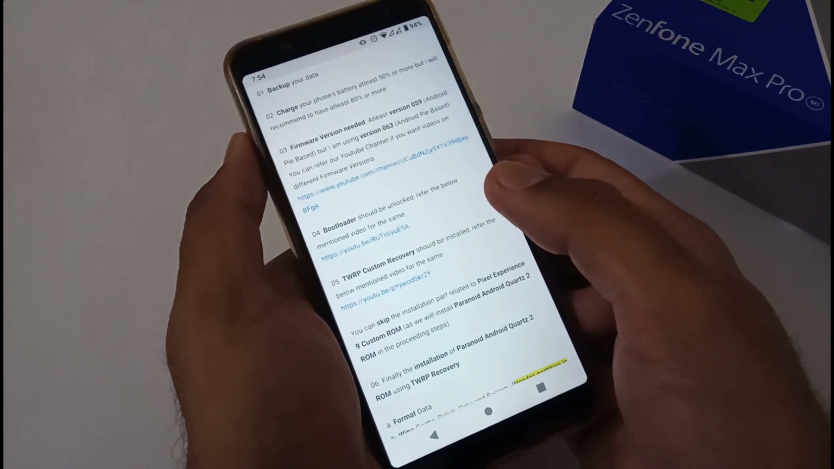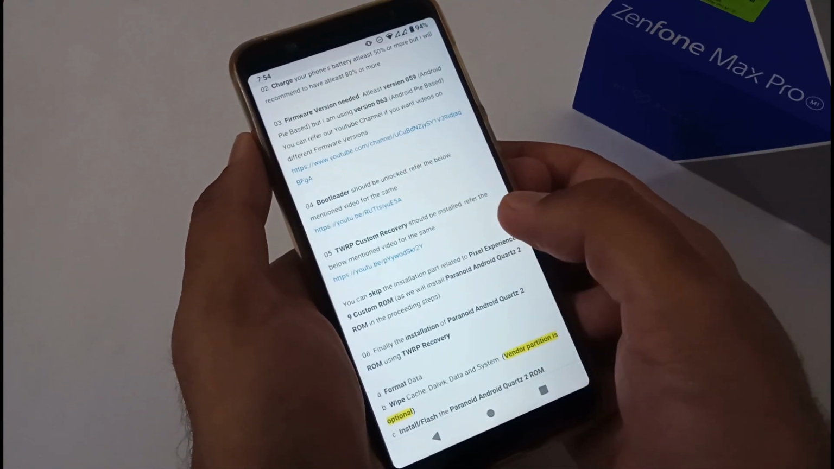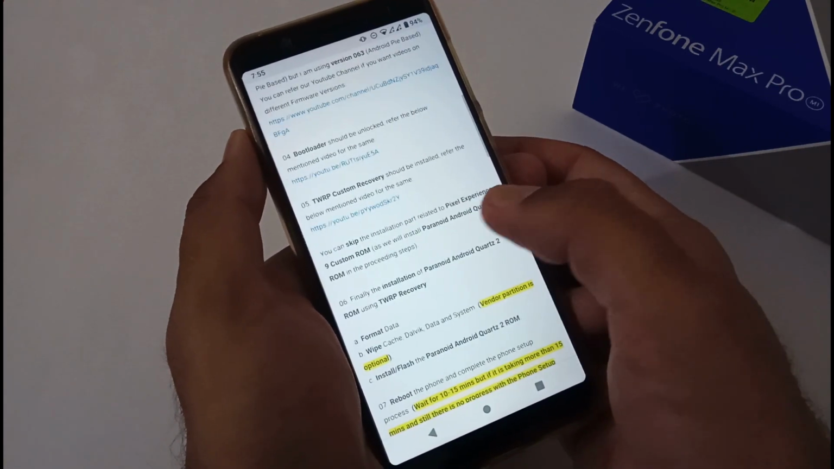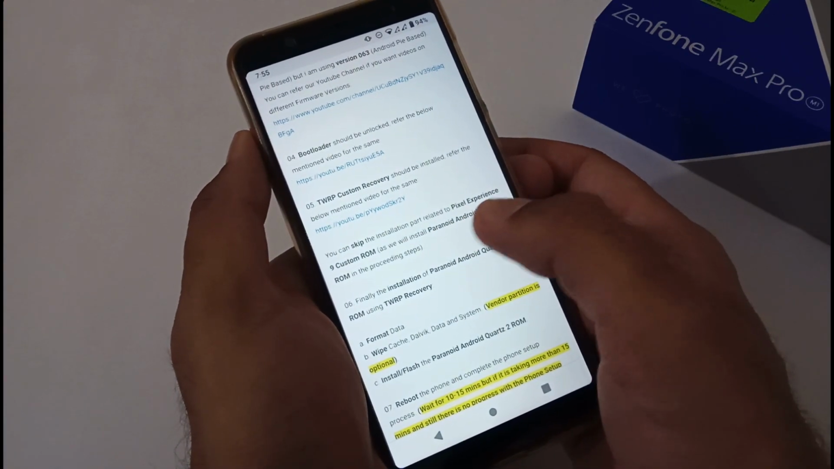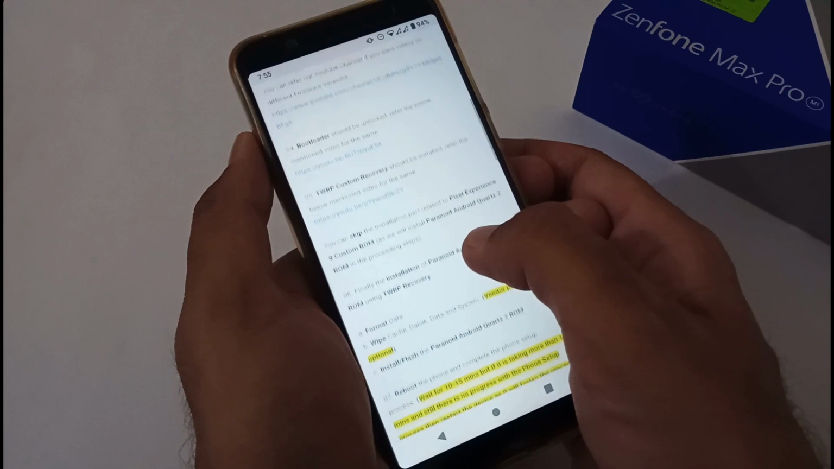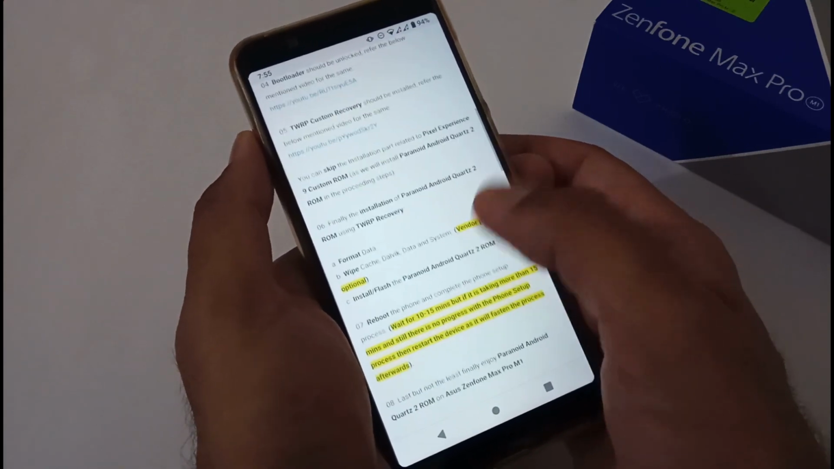Apart from this, the bootloader of your phone should be unlocked. TWRP custom recovery should be installed. Apart from this, you can skip the installation part where we are mentioning Pixel ROM, and you can continue with the Pixel, or I would say Paranoid Android Quartz 2 ROM.